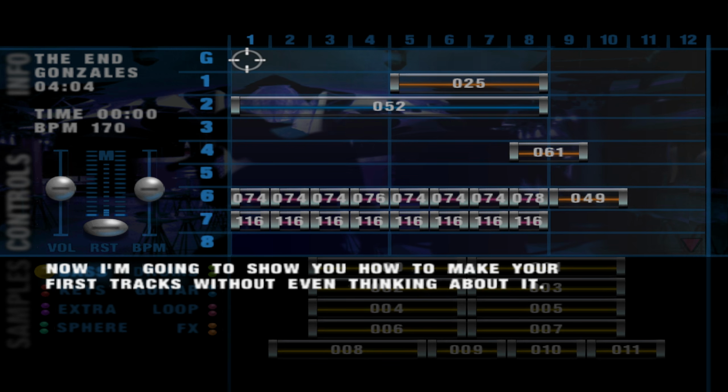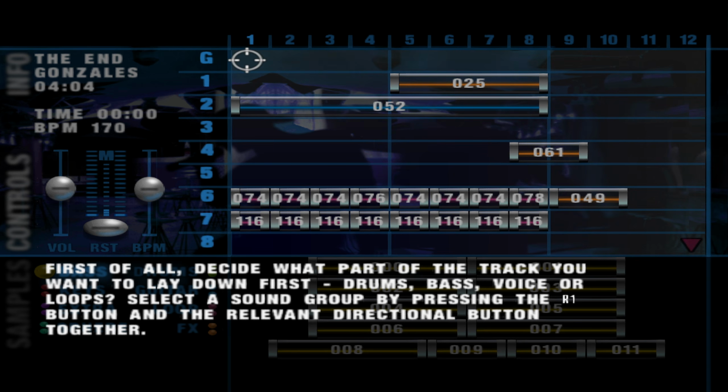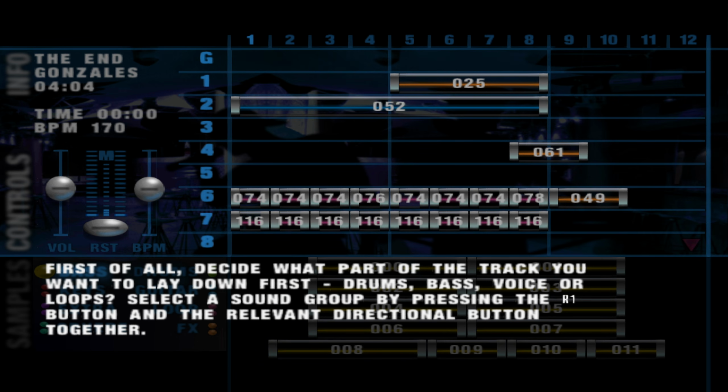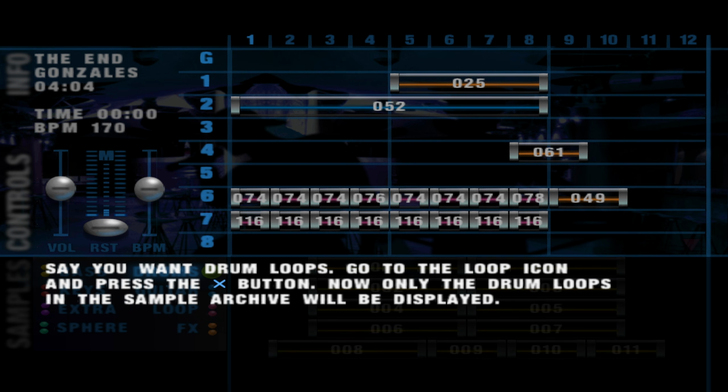Now I'm going to show you how to make your first tracks without even thinking about it. First of all, decide what part of the track you want to lay down first: drums, bass, voice or loops. Select a sound group by pressing the R1 button and the relevant directional button together. Say you want drum loops, go to the loop icon and press the X button. Now only the drum loops in the sample archive will be displayed.